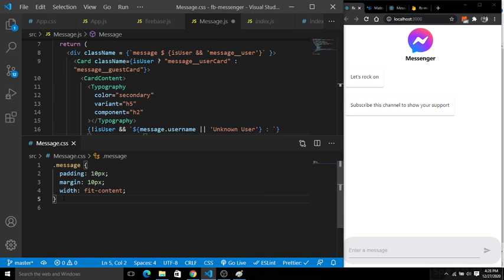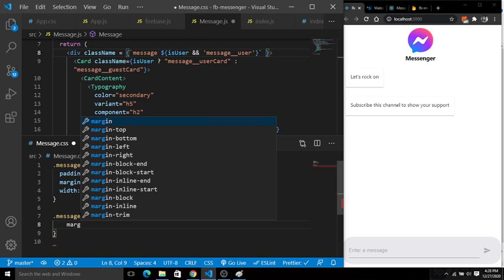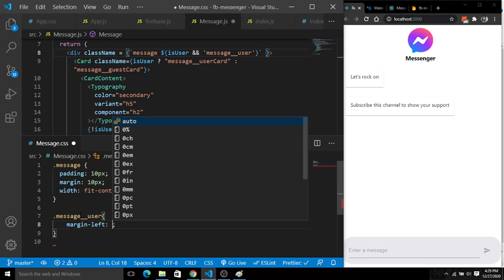Now it's time to style the message user. You can see here we have this message only. And if there is a user, meaning if it is a native user, then we have to render this message user also. So inside here, message message-user. For the message user I am giving the margin-left of auto, so it will be shifted to the very right of the page.